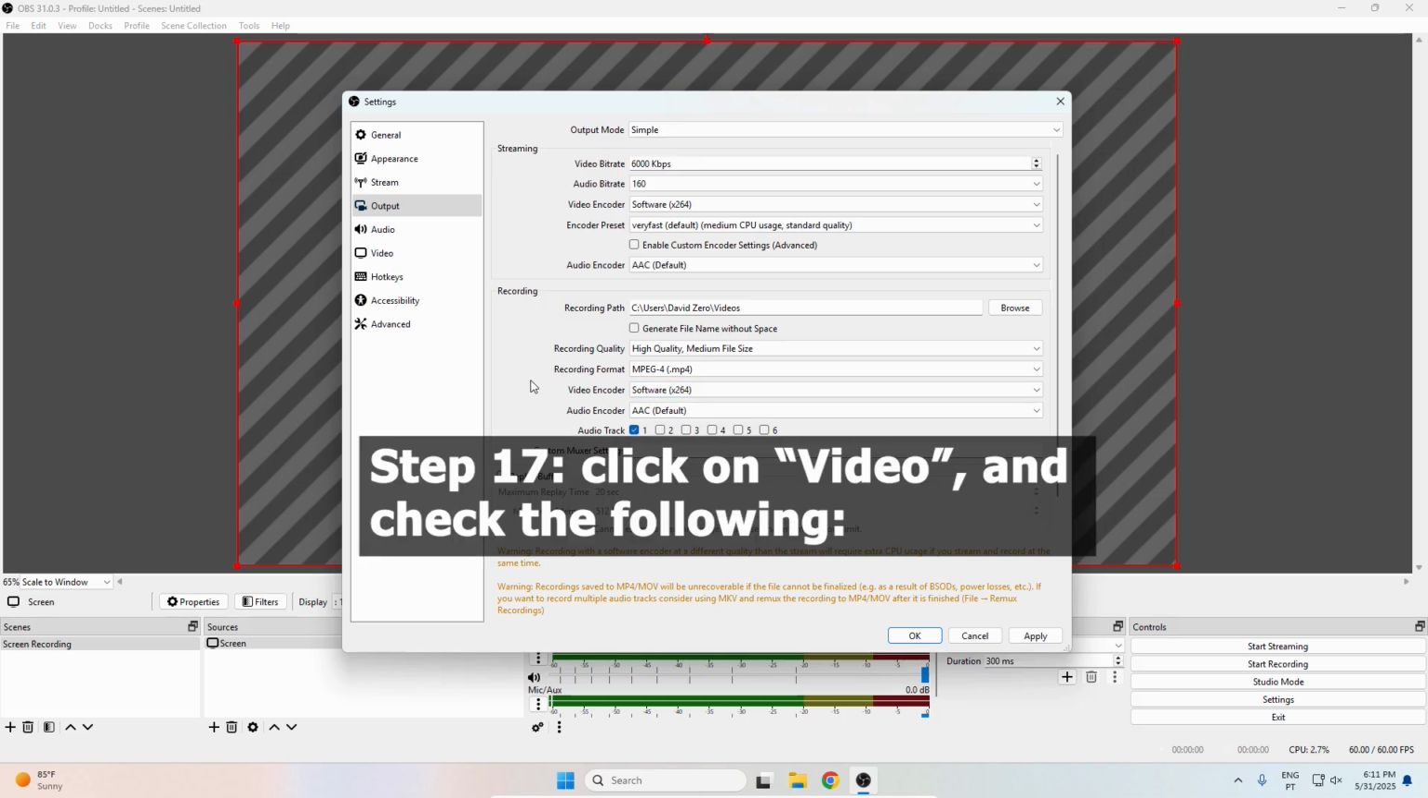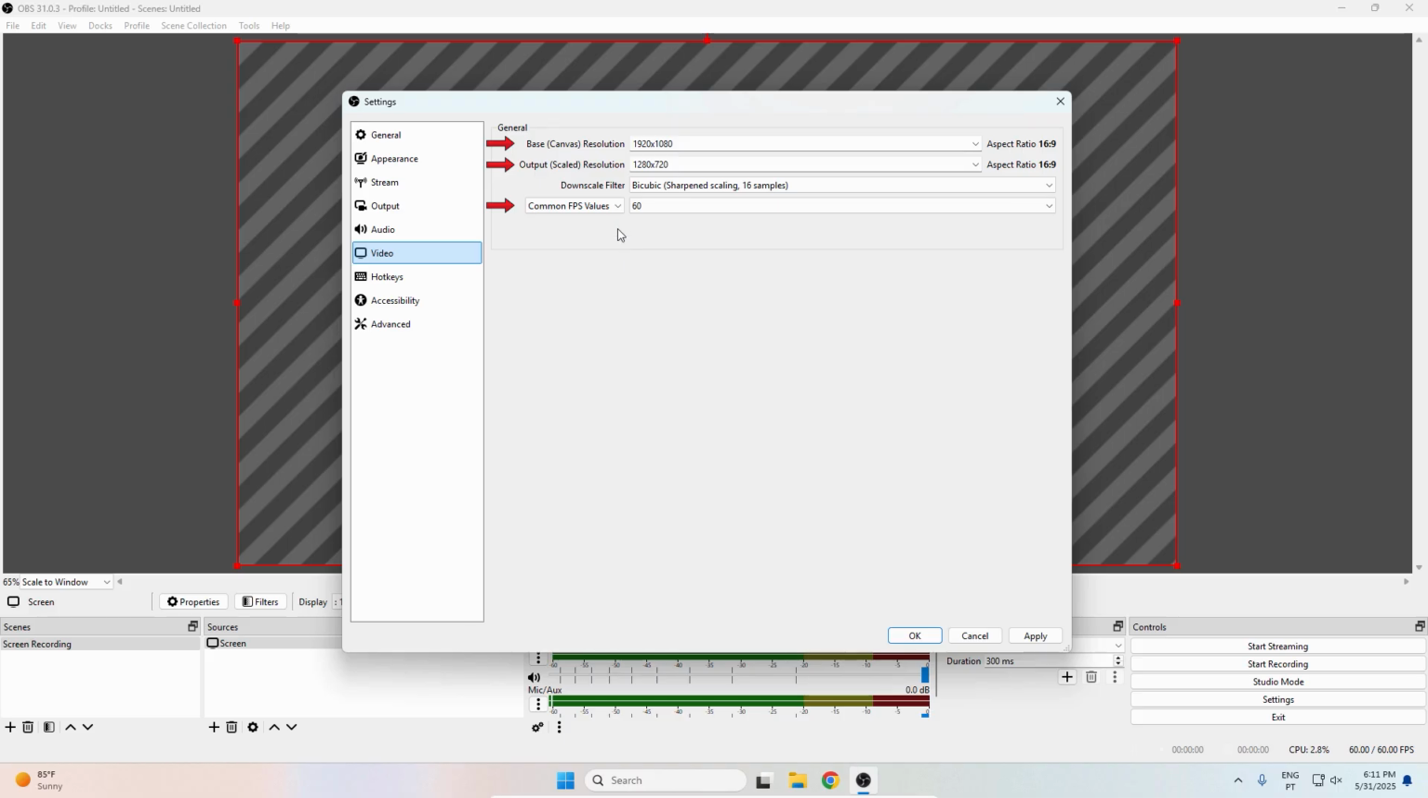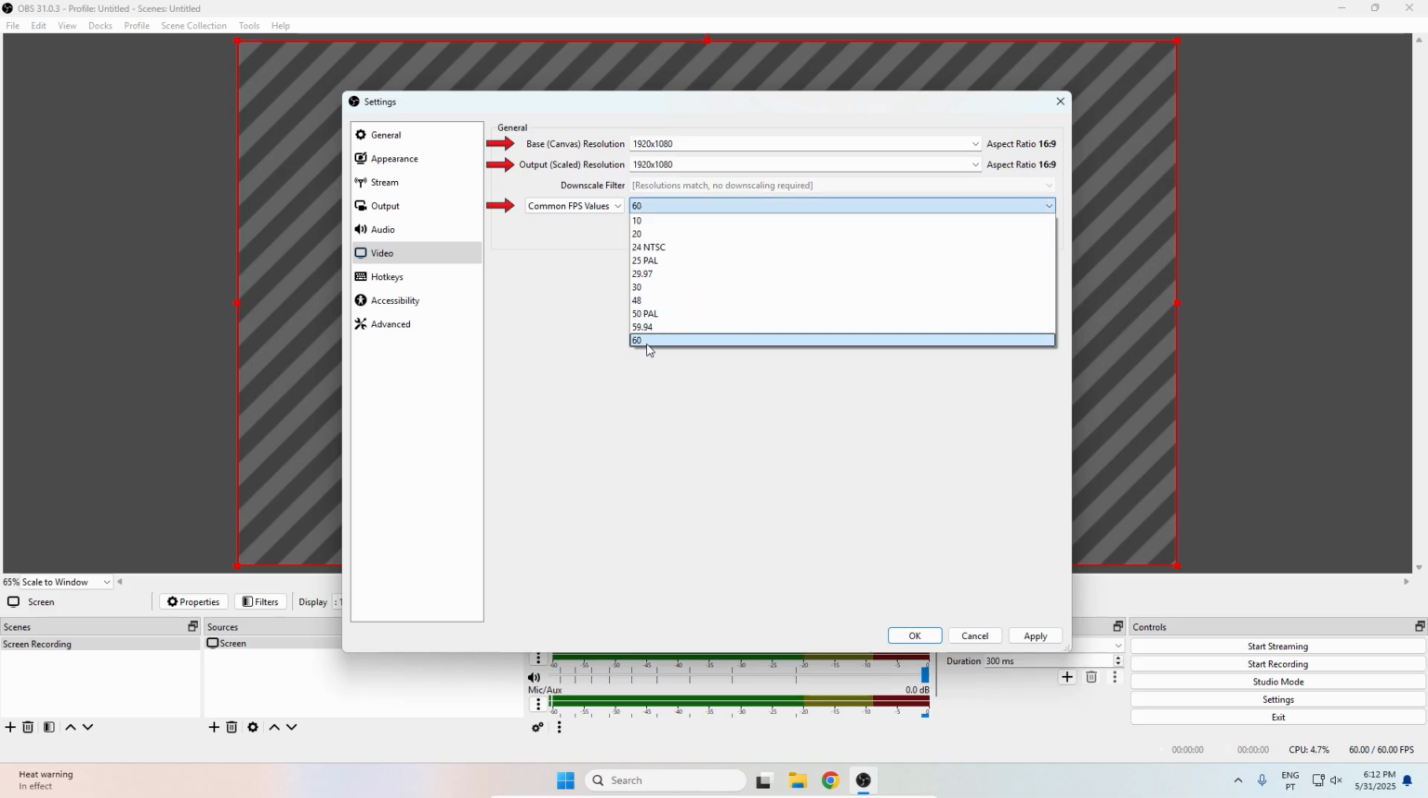Click on Video and check the following. Base resolution and output resolution should be 1920*1080. Common FPS value should be between 30 and 60.